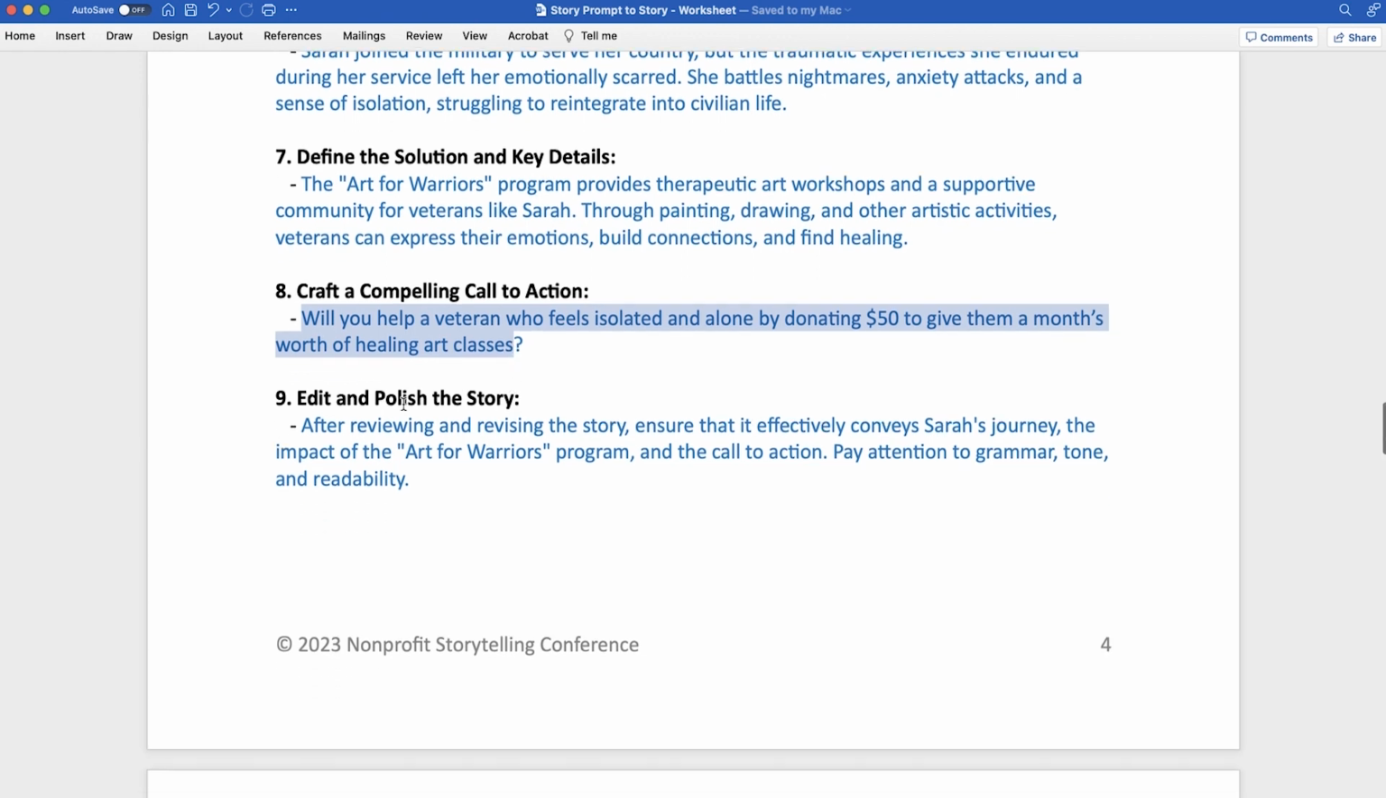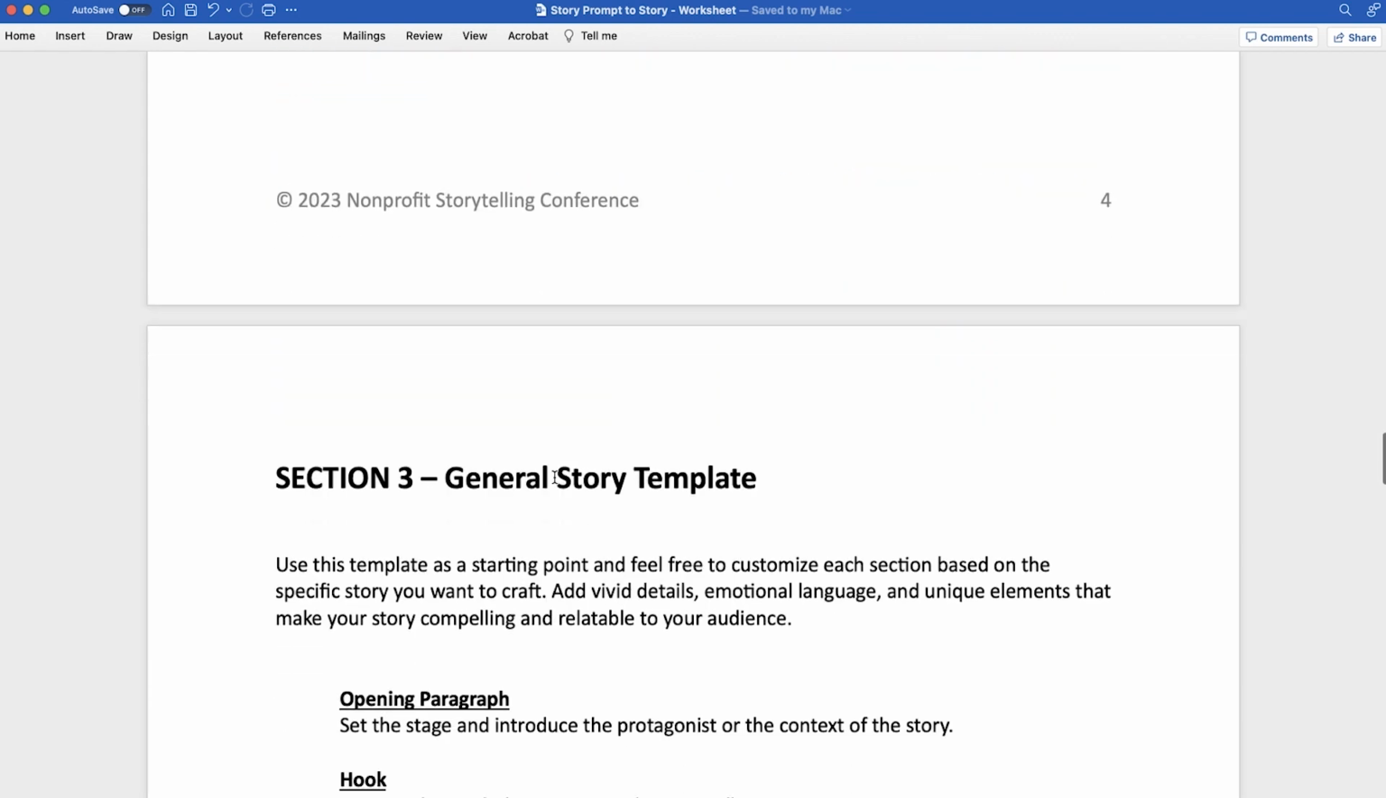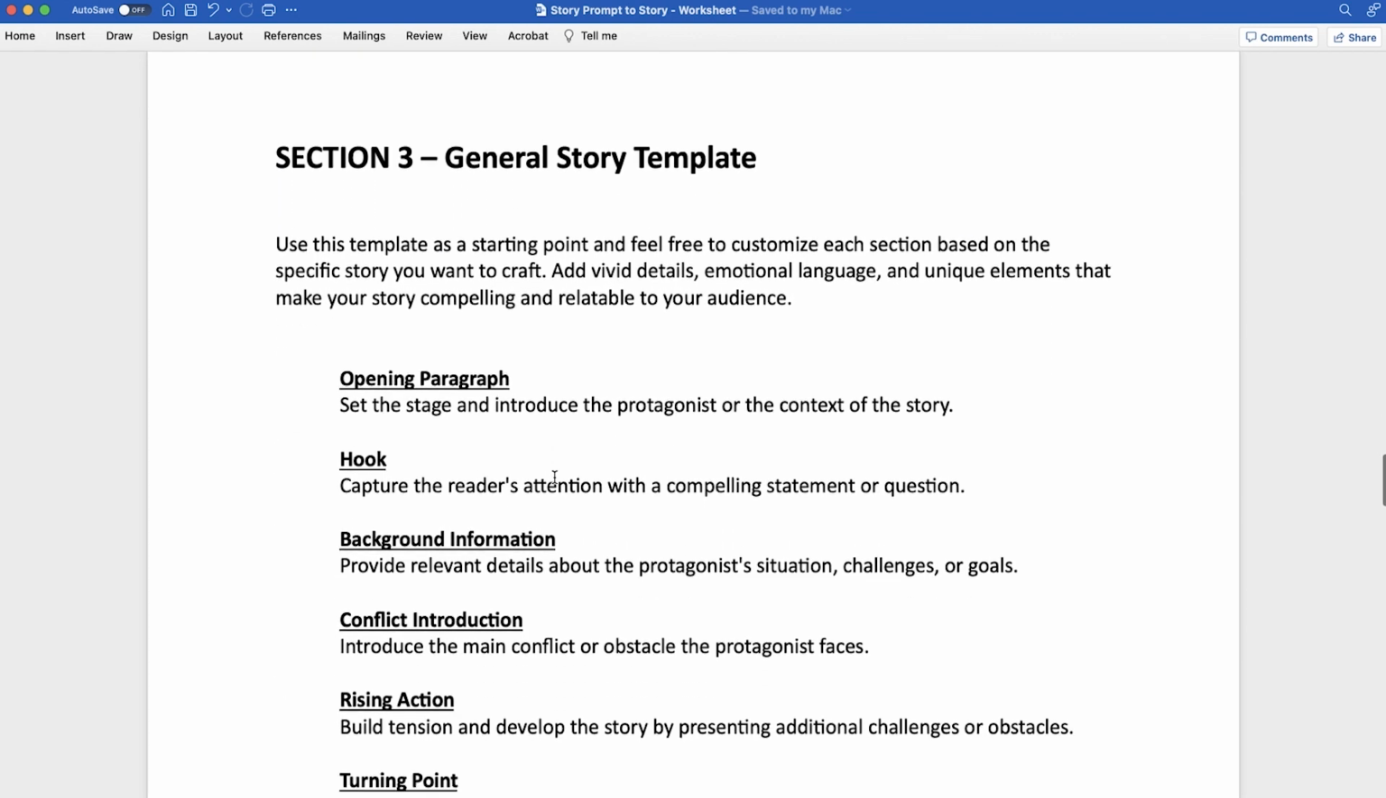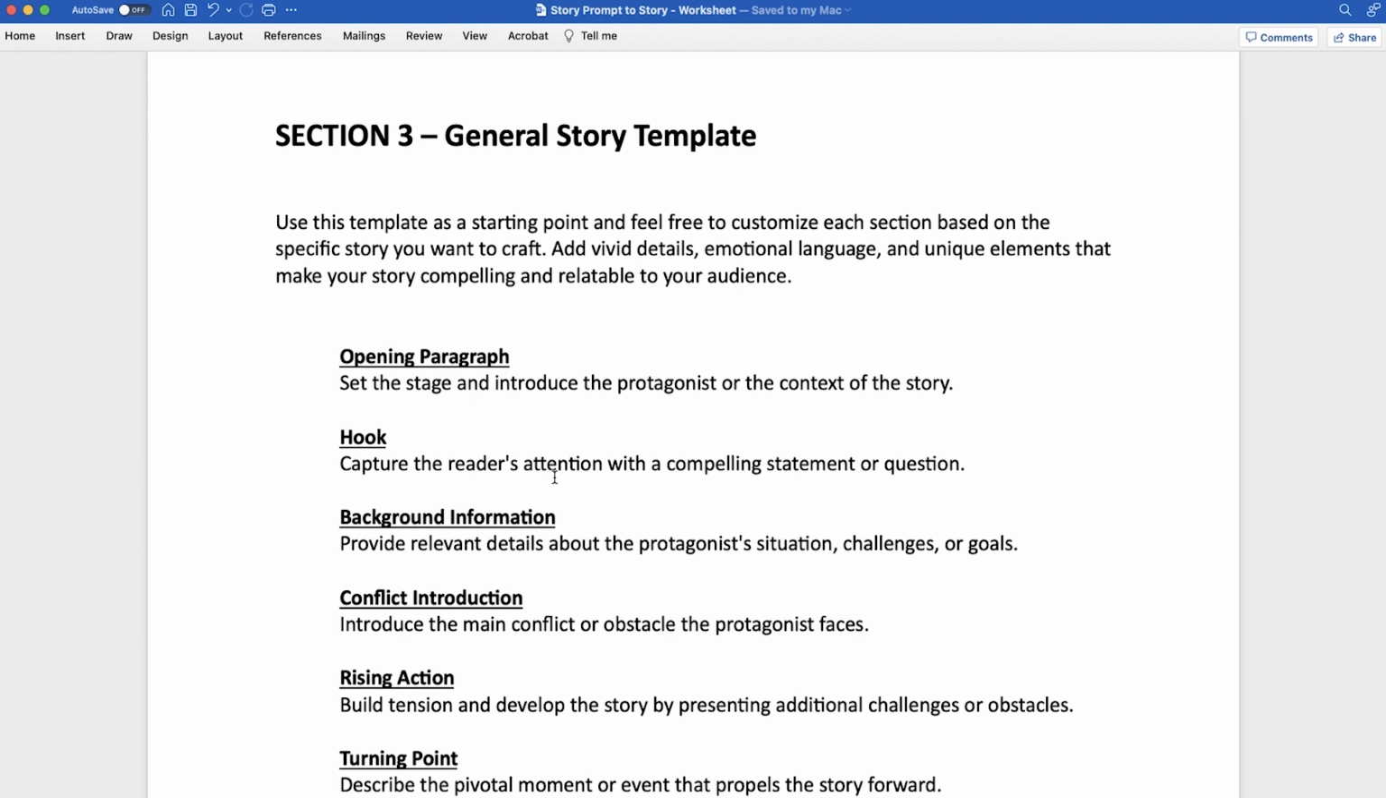And then we'll go ahead and edit and polish the story. Okay, so here is a general story template. You can use this as a starting point, but feel free to customize each section based on the specific story you want to craft, where you want to tell it, whether it's through the mail, whether it's through an event or social media. Add vivid details, emotional language, and unique elements that make your story compelling and relatable to your audience.